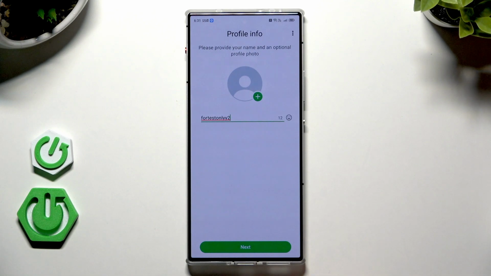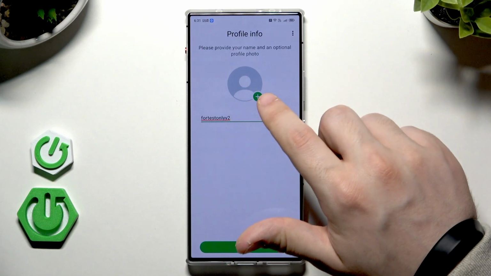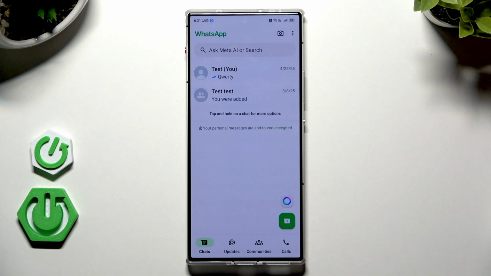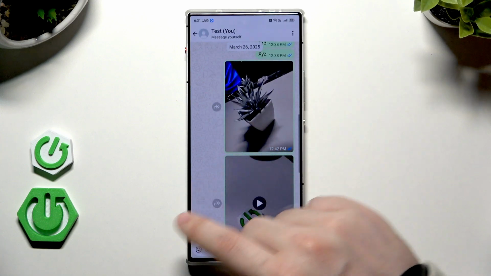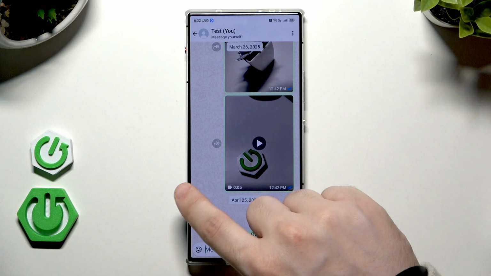Now click on next. Under the profile info simply type your name, and if you are interested in changing the profile photo, you can do it by clicking on that green button. Now click on next, and now as you take a look, you can see that all of the messages, including the photos and the videos, has been successfully restored.